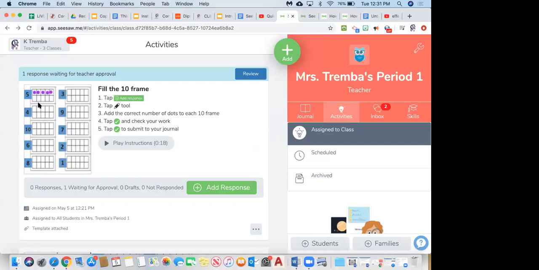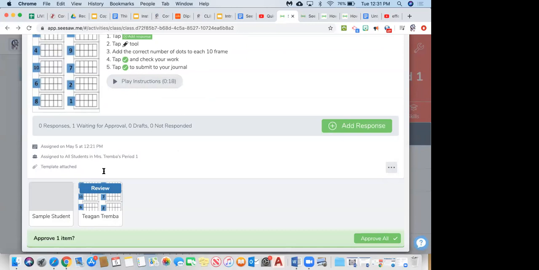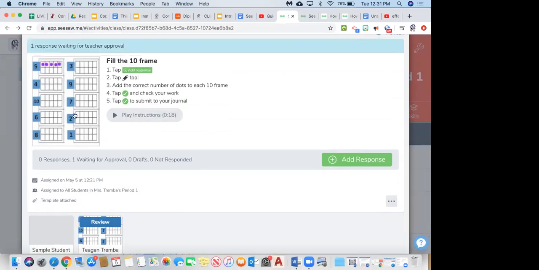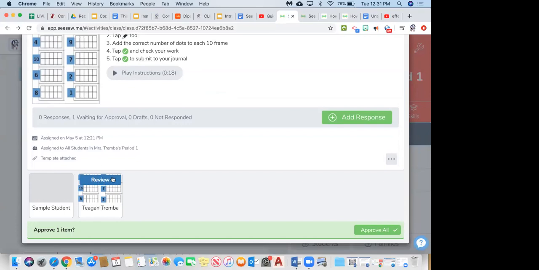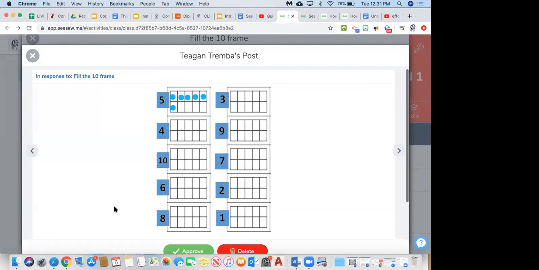Okay, so you see here, it says one response waiting for teacher approval. So I can review this. I can see that, where does it say the name? Oh, there it is. So this is the one that's waiting for approval. I can see down here, it says review. So I'm going to go in and I'm going to review Tegan's.